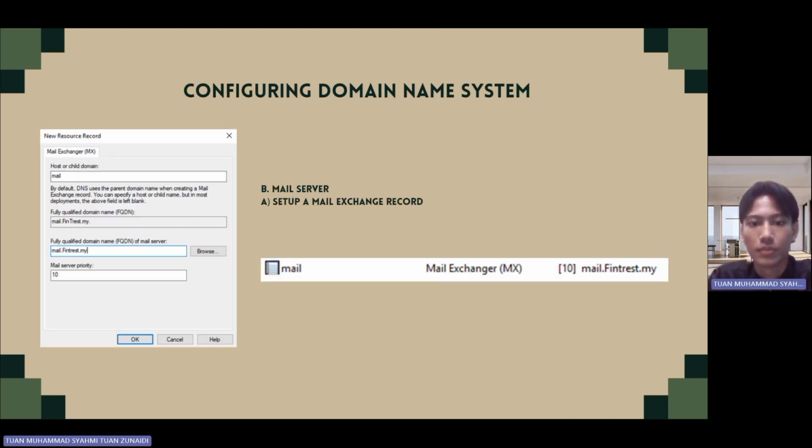And the last one is the mail server. Set up a mail exchange record. For the host or child domain, I name it as mail.